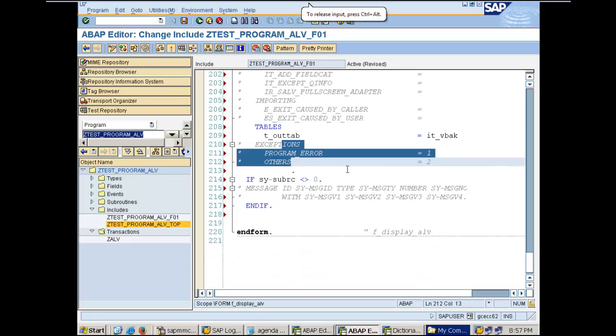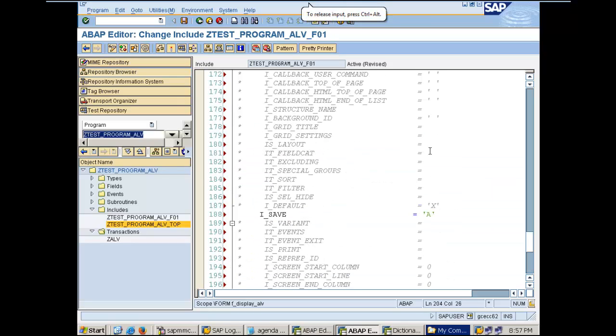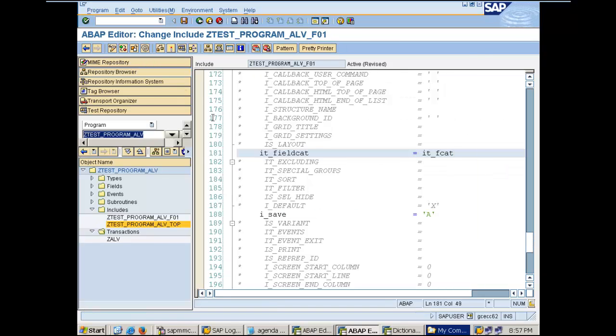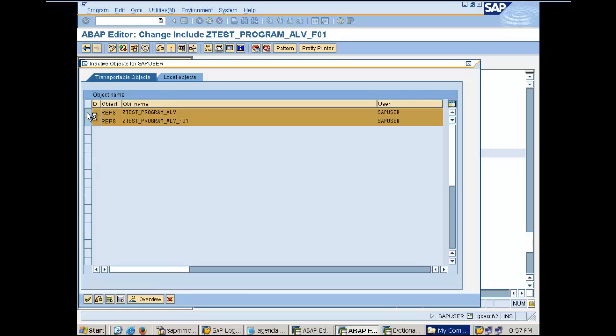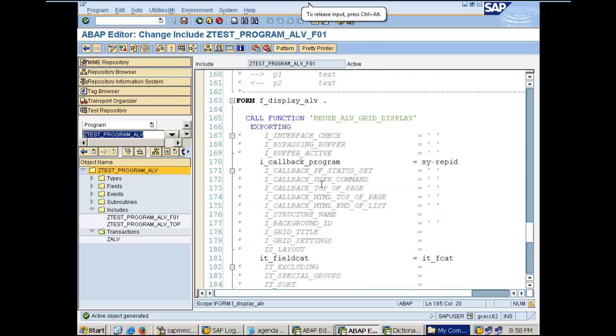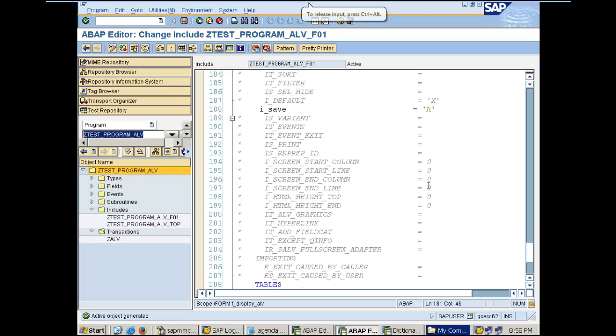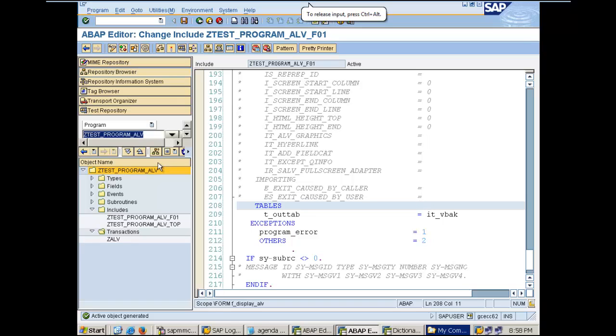Open the exceptions, and then this one, fcat. So I call this function module. I have provided the program name, which will be my program name at runtime. I have given the field catalog details here. I have given ICV, let's discuss it later. And then my internal table output.